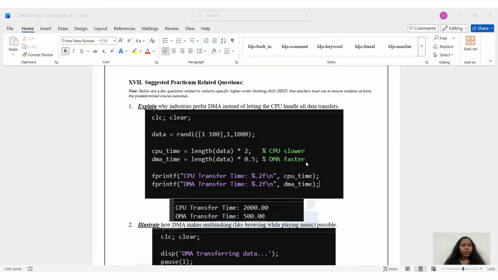Let's get started. First question: why do industries prefer DMA instead of CPU transfer? Industries prefer DMA because it allows data to transfer directly between devices and memory without CPU involvement. In the MATLAB code, we saw that data from the device is directly copied into memory using memory(1:5) = device data. This shows that the CPU is not handling the transfer, which makes the system faster and more efficient.